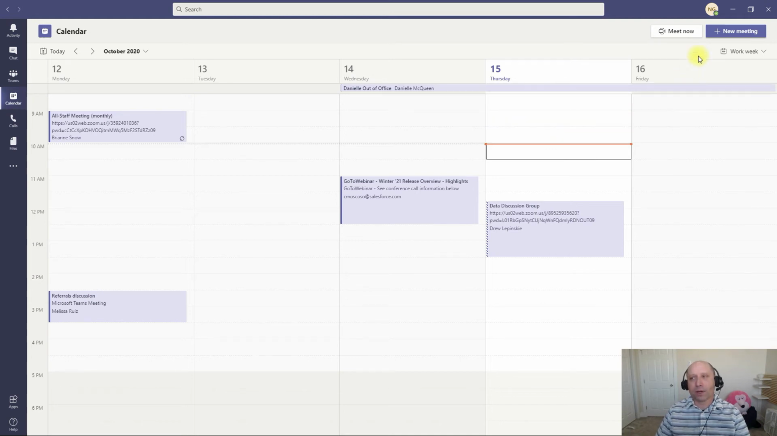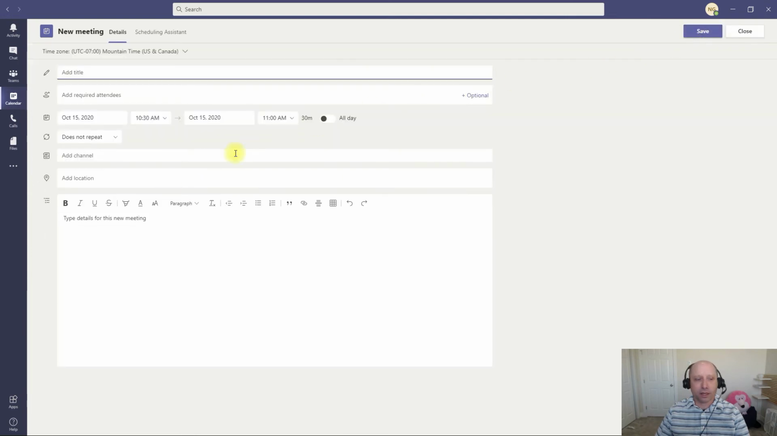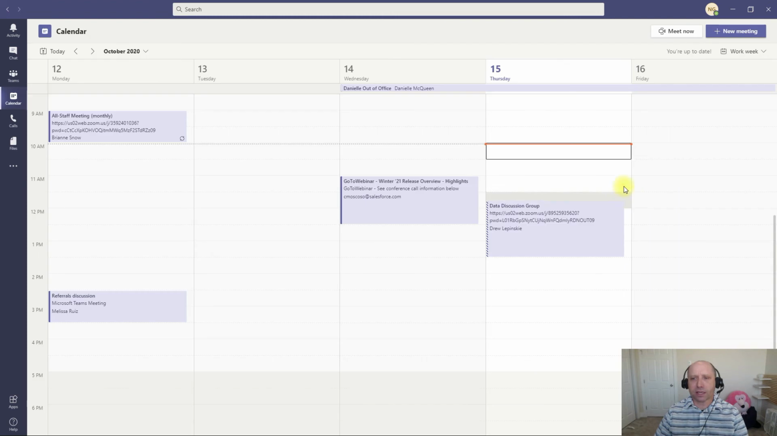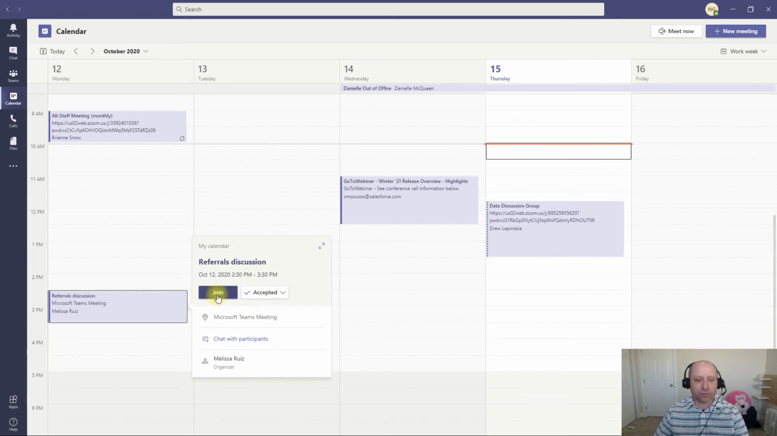I like working from here because I can click new meeting. It's already going to have the Teams meeting attached to it, so I don't have to add that like I would in Outlook. I can go ahead and schedule this meeting, add my required attendees, just like I would in Outlook for an appointment or meeting. Once I save that, it's going to save here on my Teams calendar, and it'll also be on that Outlook calendar. I can also go to any meeting that is a Teams meeting and start that meeting from here by clicking join.